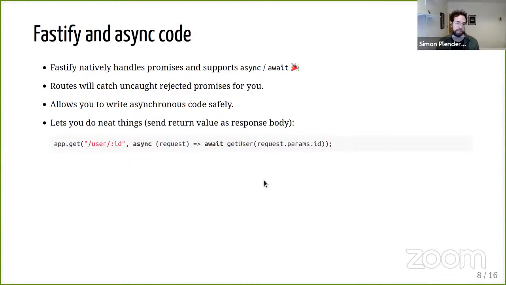It also lets you do some neat things. So you don't necessarily have to call a function to send a response. You can just return a value. So here in this example, we've got an arrow function, and it's the short syntax to return a value, and then Fastify is handling sending that back. But we can look at how that's working in a little bit.